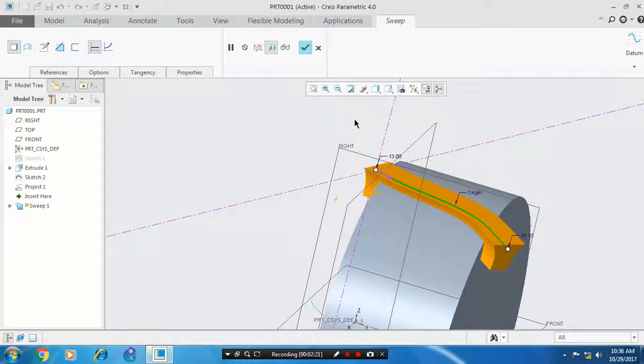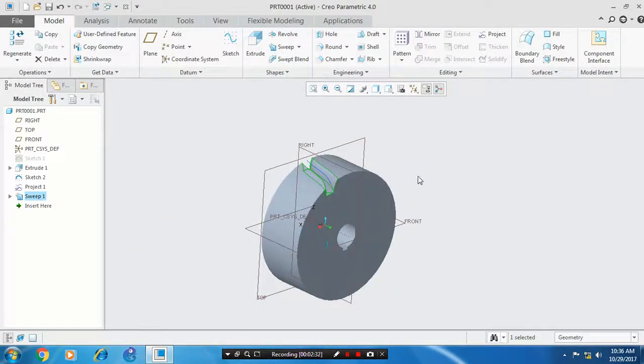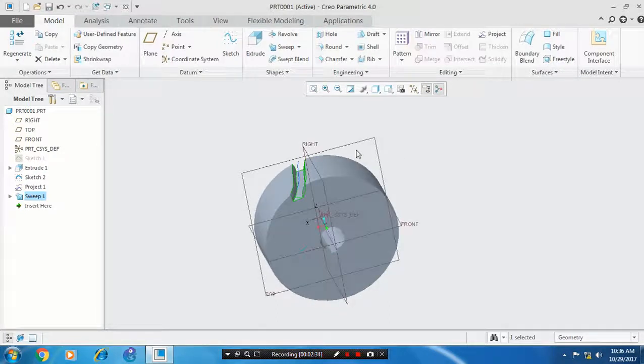Click the edit, or remove material, and then click OK. Now our helical gear cut is created. Then we have to use a pattern command. Before that, hide the unwanted planes. Just click the curve, right click on it, hide it.